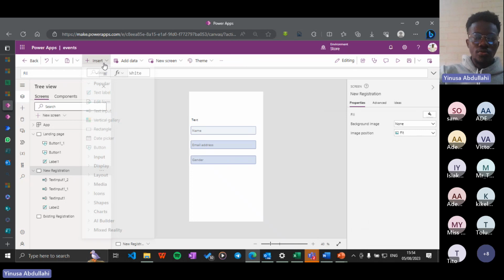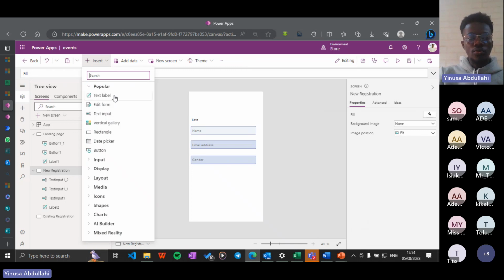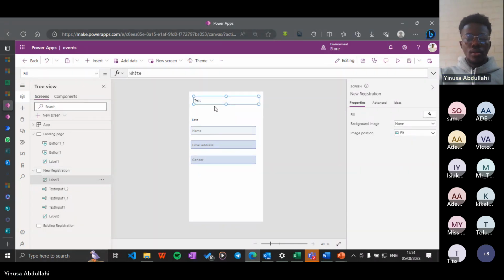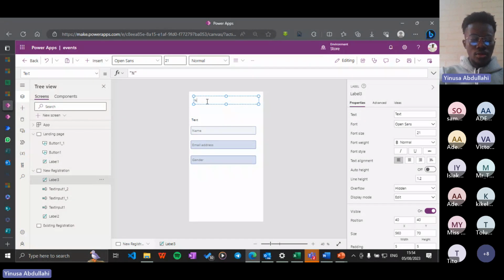We'll just write new registration on top so we can know what this screen is for. This screen is for new registration. That's what this screen is for. Okay, so I think we're done.